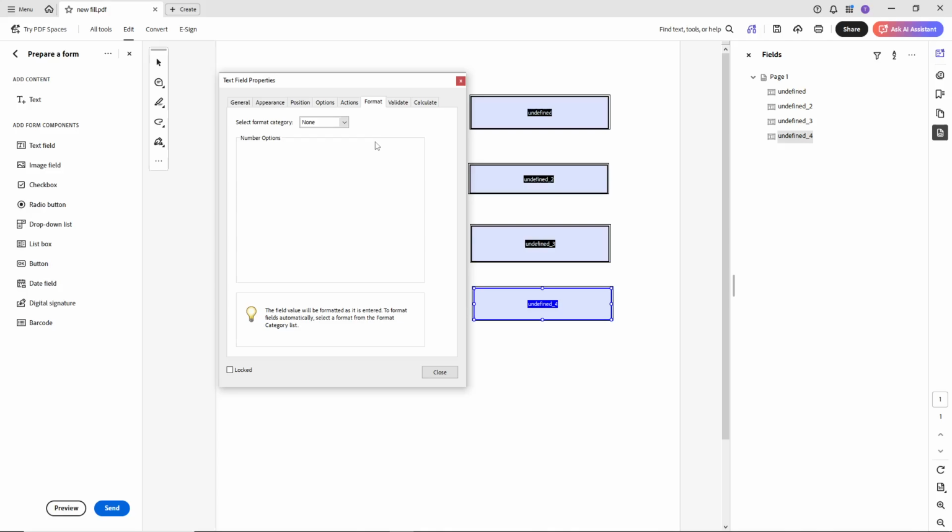In the top toolbar, click Format. This is where you'll define how your number field behaves and displays numerical data. It's a crucial step for ensuring your form collects data in exactly the format you need.